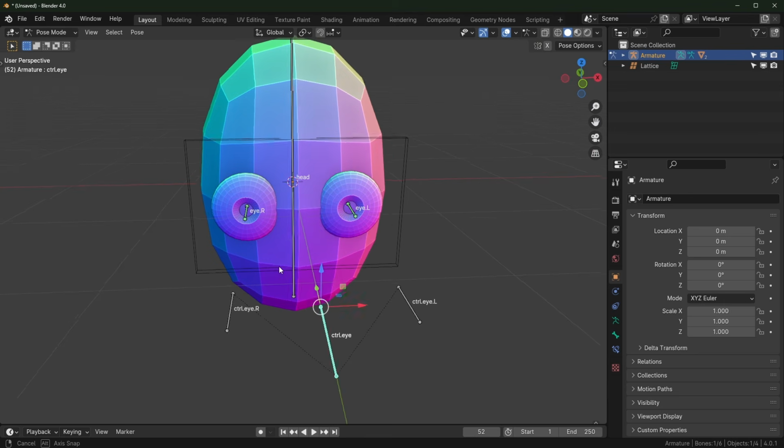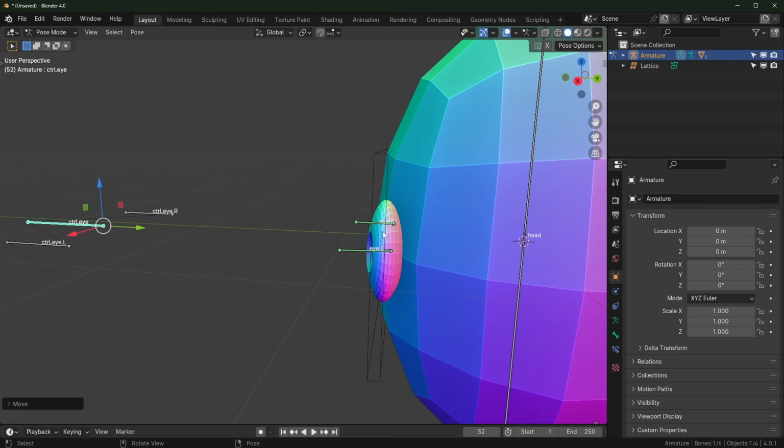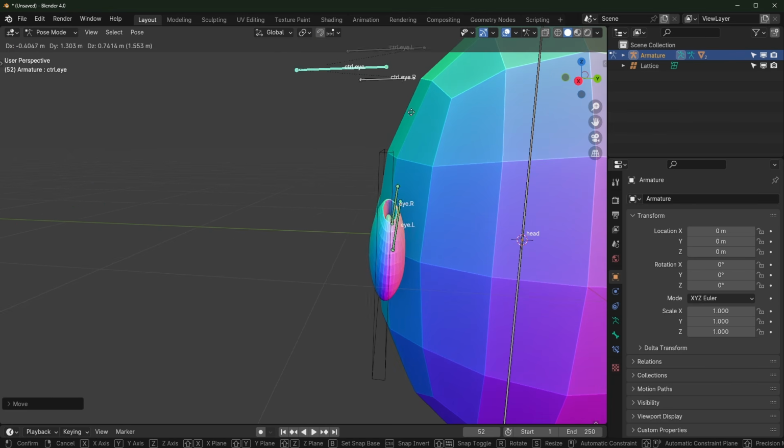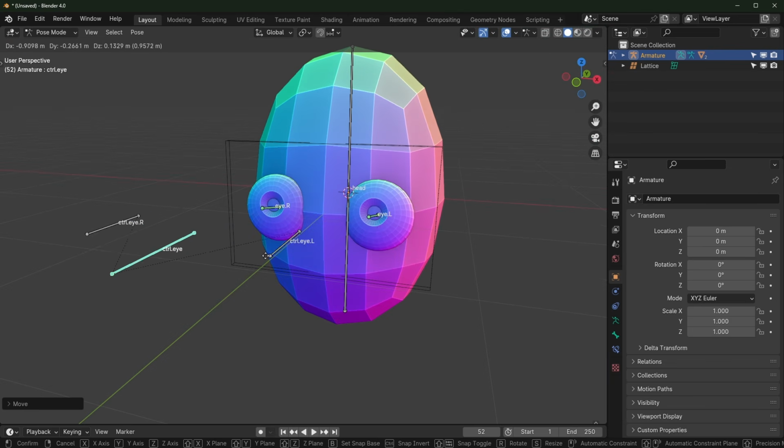So if we move this, now you can see the eyes are no longer clipping into the side of the head and rotating in a realistic way. They're going to be flat in the same direction no matter how they rotate. So that is one way to make flat eyes if you want something like that.